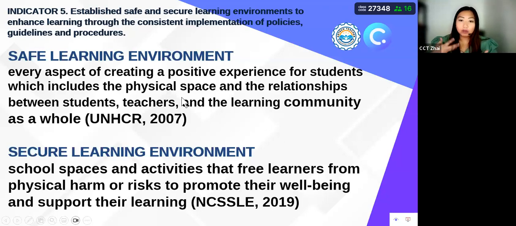Kable-kable. Okay. Sa amin po kasi sa Comlab, laging nakakalat yung mga kable ko. At sorry talaga, hindi ko na alam kung saan ko ipupulupot po yung mga cables ko. Kaya lagi po, every discussion, ayun, pwede niyo pong gawin ko sa classroom. Okay, check the cables of the electric fan. Baka nasa leg niyo, charot. Okay, baka nakakalat or whatever. So, ayun po ang primary chine-check po natin. Next is secure learning environment, school spaces and activities that free learners from physical harm or risk to promote their well-being and support their learning.